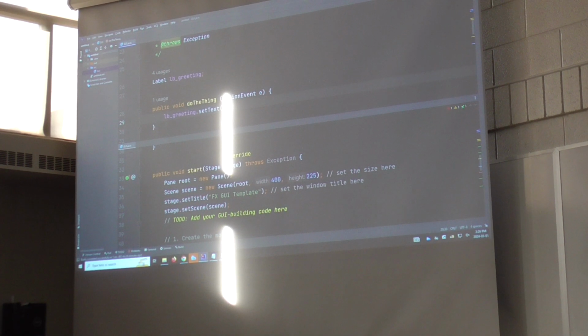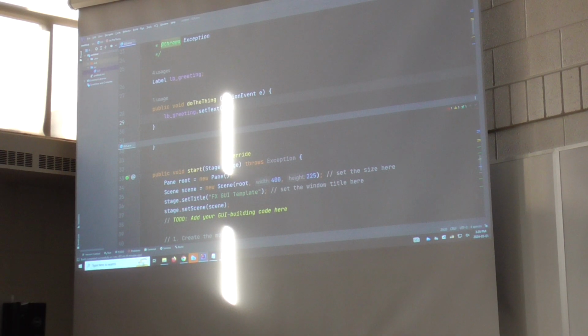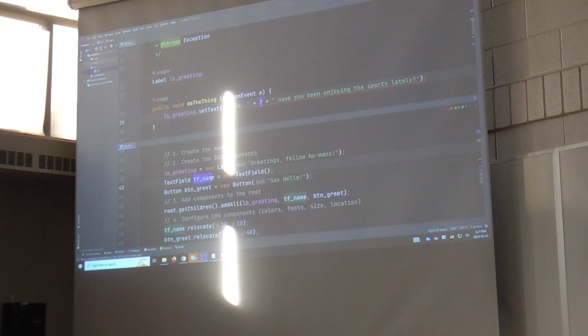So labels have a method setText, which allows you to set the text. Very good. Hello. Something. Have you been enjoying the sports lately? Question mark will be something derived from our text field.